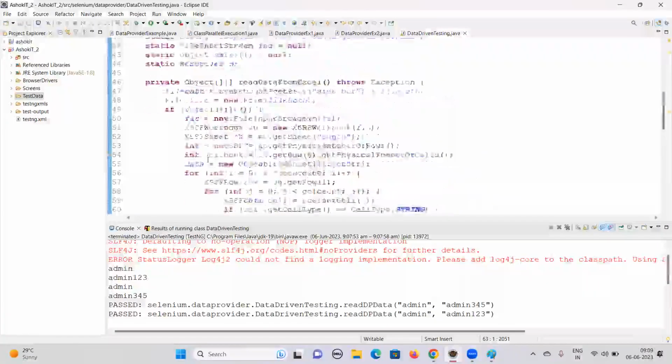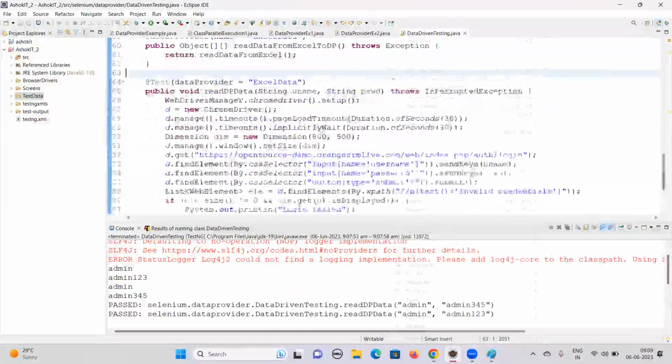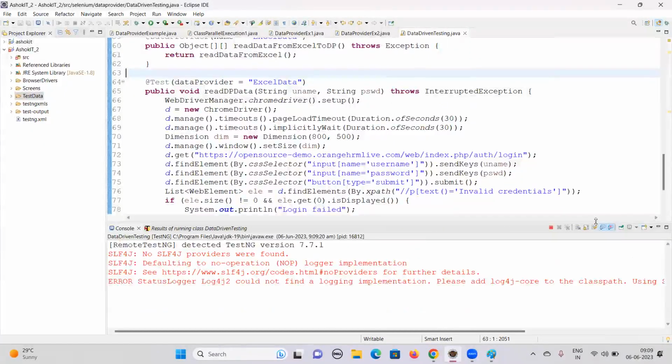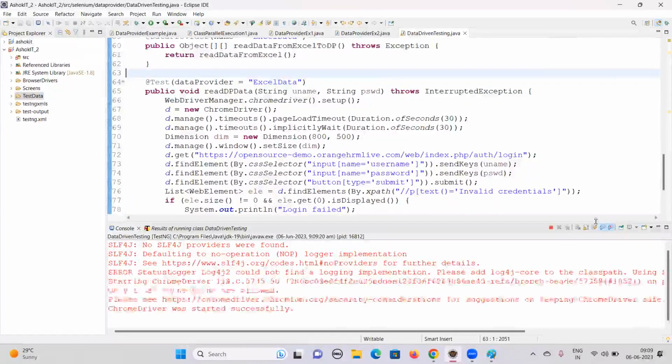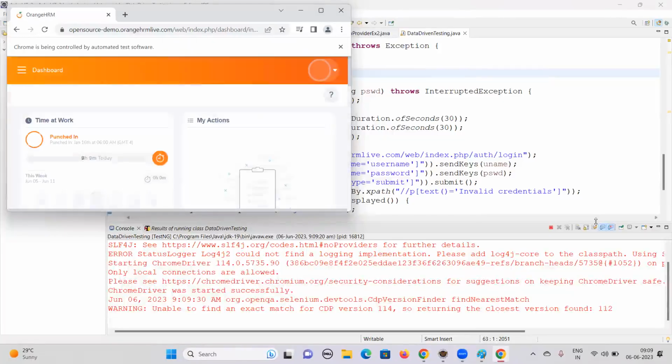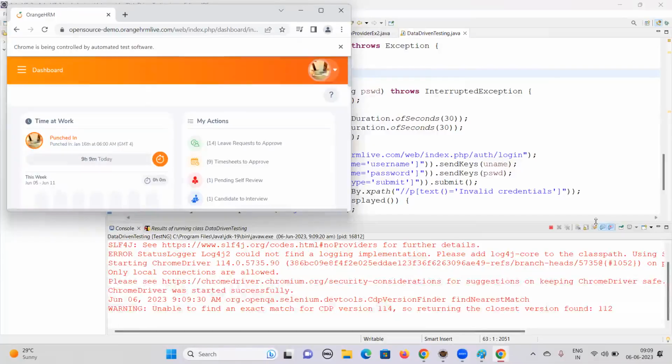Now I'm going to execute this code and see what exactly happens. It will dynamically read the data from that Excel file. One will pass, another one will fail. See, admin 123, the first one is passing and the second one will fail. But this time we are not hard coding anything. We are not reading data from the data provider even. We are reading data from the Excel file and passing it as a parameter to the data provider.